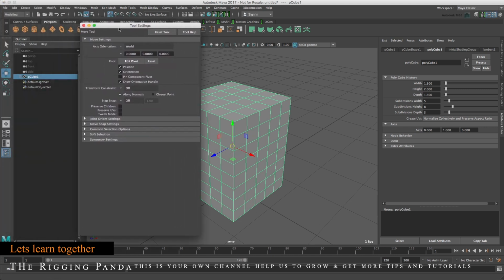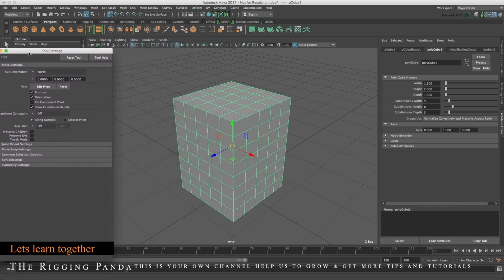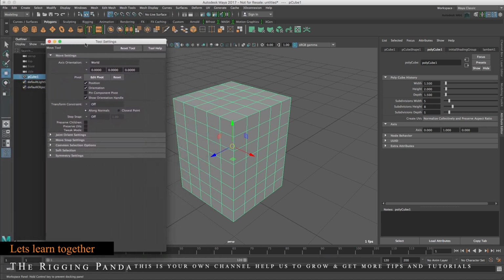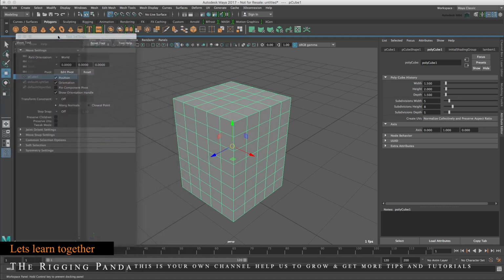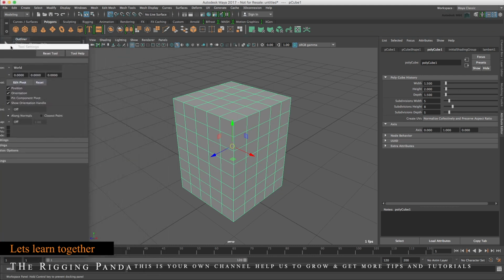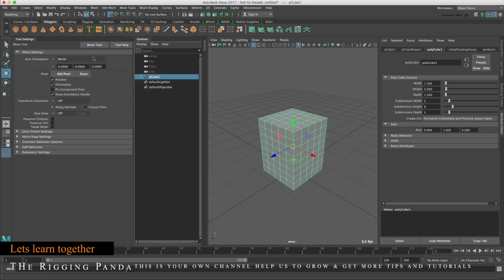At this point, everything is starting to get in the way a bit. Just like in Cinema 4D, we can dock our palettes. So if I bring that, there we go, over to the side, there we go. We've got our tool settings and our outliner all on one side, and we're still retaining quite a lot of our viewport space.